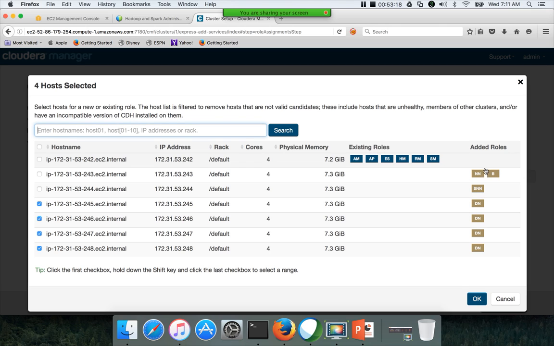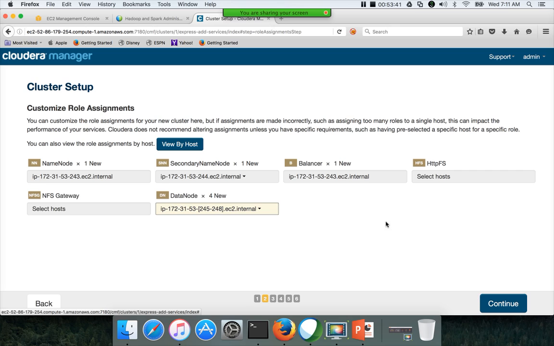So you can review here. Name node is running on 243. Secondary name node is running on 244, and then data node is actually running on all the slaves, 245 to 248. If it is a 1000 node cluster, you will have data node running on 990 nodes if you decide 10 of the nodes as clients and masters. And then click on OK.